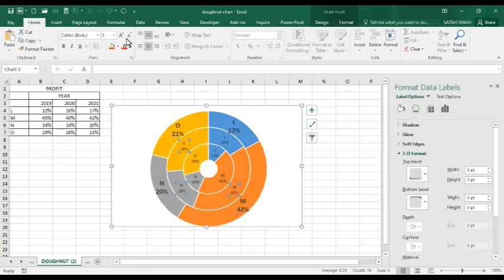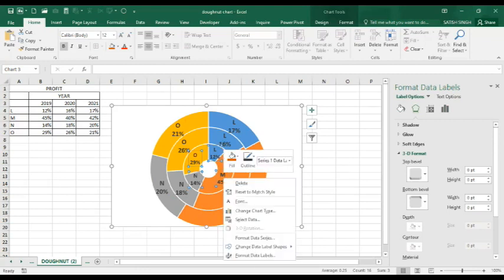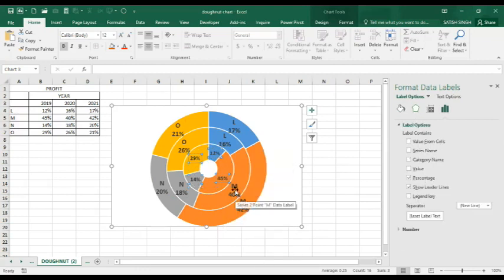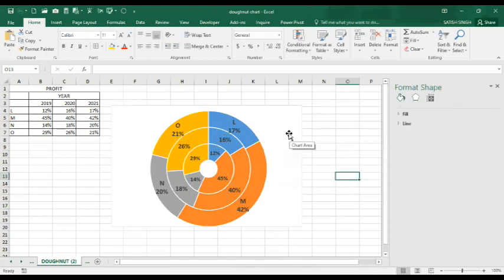Next, do the same for the inner circle, bold, and for the third circle, bold. By selecting into the Format Data Labels, you can remove the category name. So once it is created, now we can compare this data.